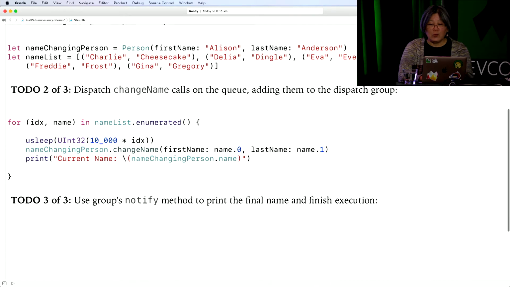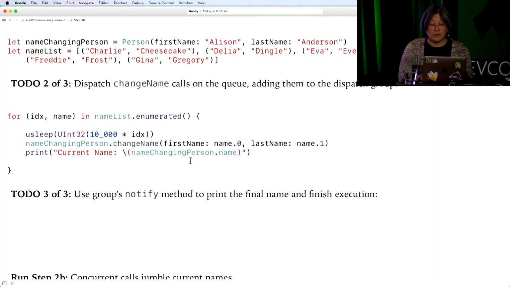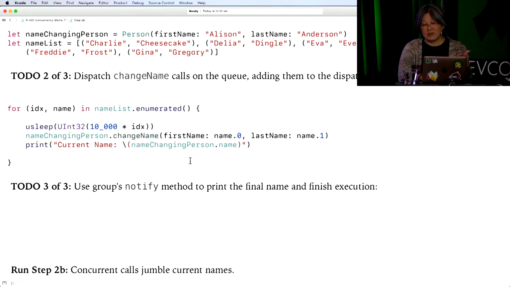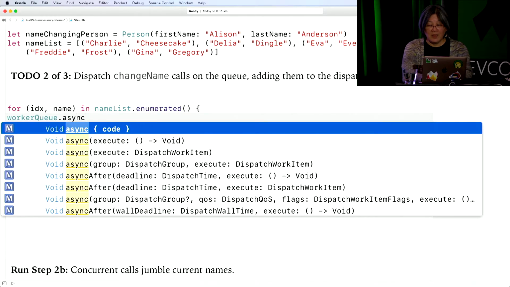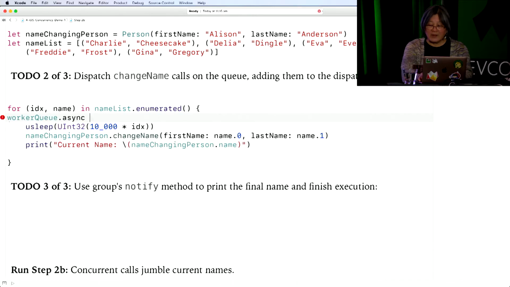Okay, so now in the for loop, down here in to do 2 or 3, in the for loop we have a little bit of sleep, and then we call change name, passing it the new first name and last name, and then we print out the current name of the name changing person. And these 3 statements, we want to put them in as a task to the worker queue. So we have worker queue dot async, and then you just wrap the 3 lines as a task to the worker queue.